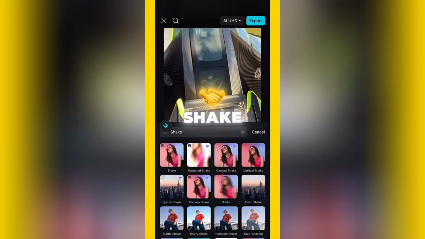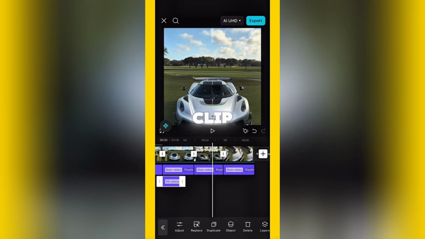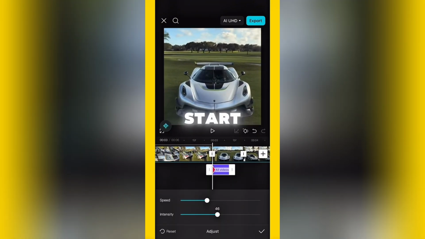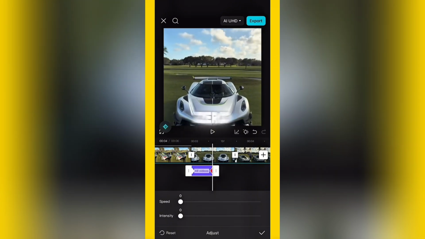Go effects, then shake. Go object, then select all videos. Make the effect last half the clip. Add keyframe at start, then put both settings on 100. Add keyframe at end, then put both settings on 0.